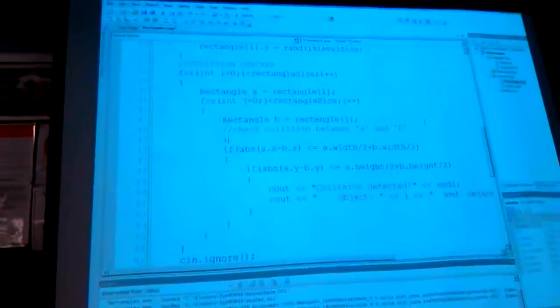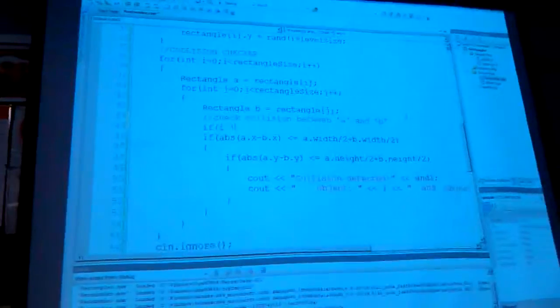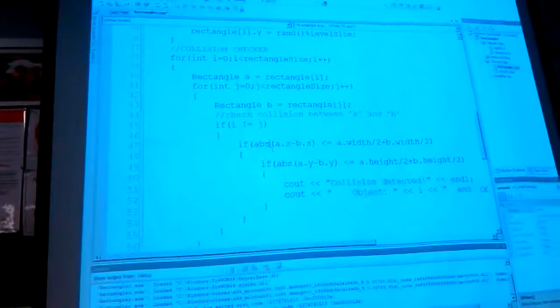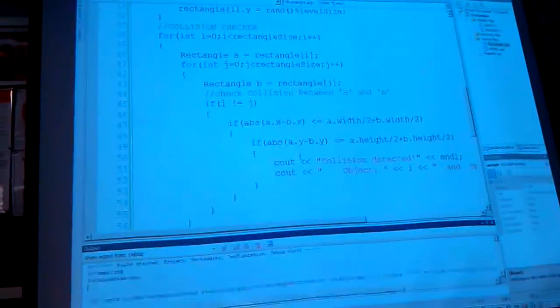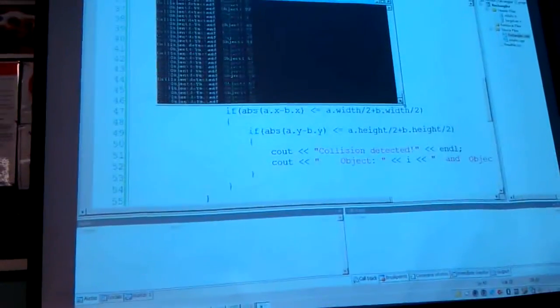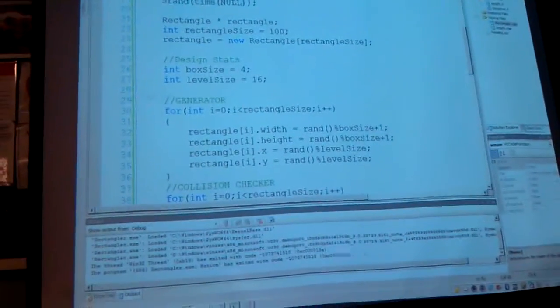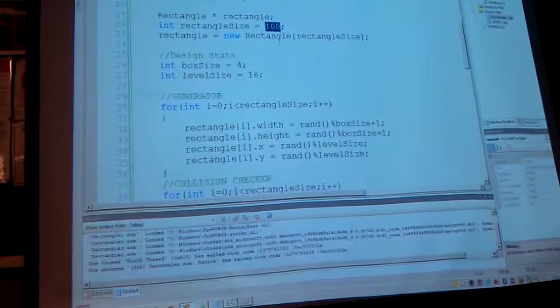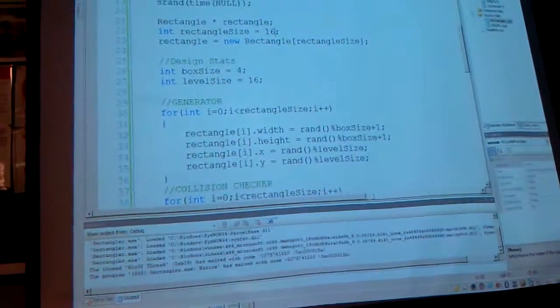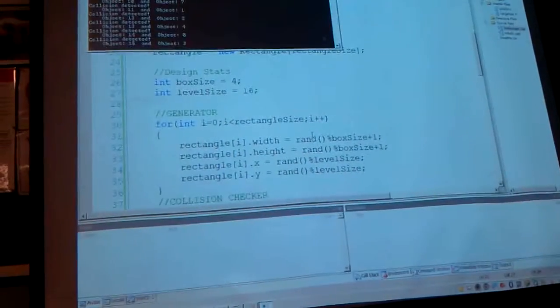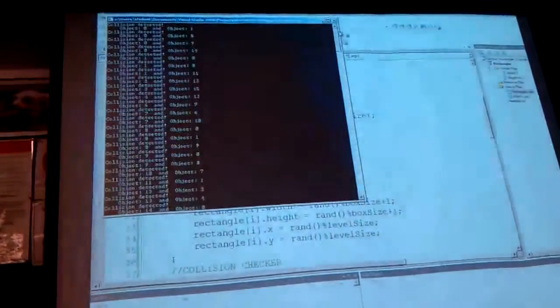I need to say, if I doesn't equal J, then check all this collision stuff. How can I improve this one more step? Man, that's a lot of collision. I might increase my board size, or just decrease the number of rectangles to 16 of them. I've got a couple collisions. Nice.